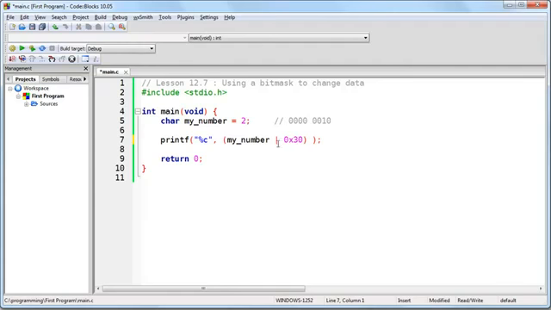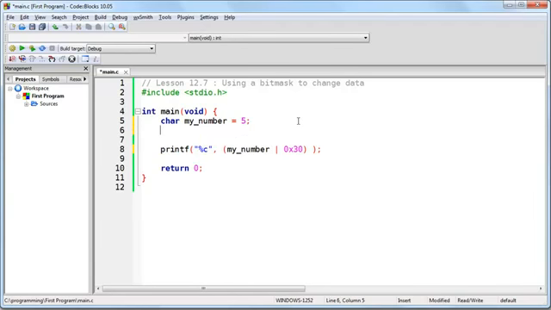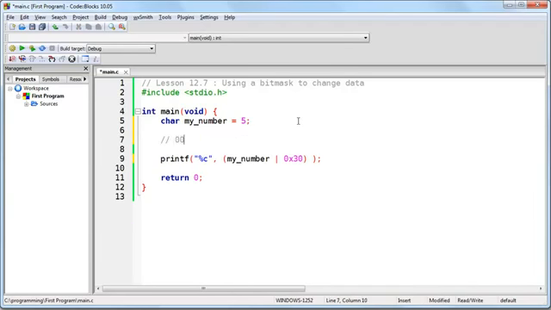So this shows you how you can use the OR operator to change a number, it would have to be 0 through 9, to an actual character. Now if we go ahead and set this to 5, then what's going to happen is that my number is going to look like this.